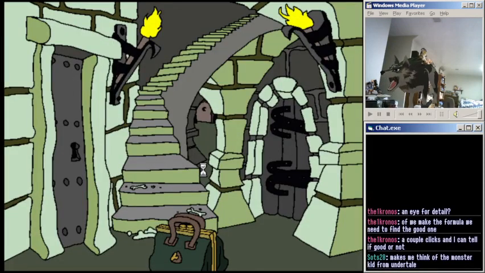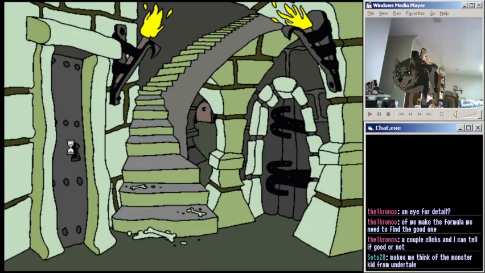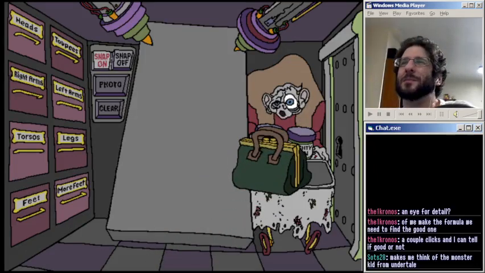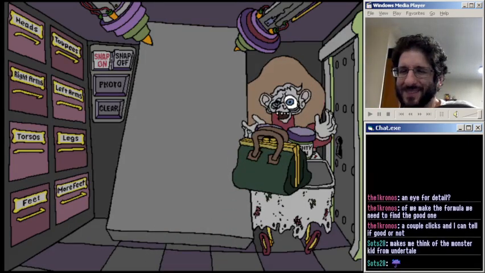Oh, you should think of the monster kid from Undertale. Yeah, kind of. He just needs a striped shirt and he'll be complete. Oh, I keep saying, oh, time is up again. Let me hold that for you. Umbrella.